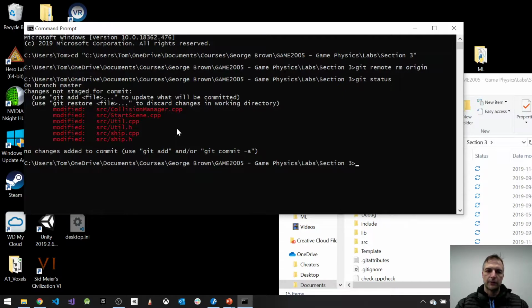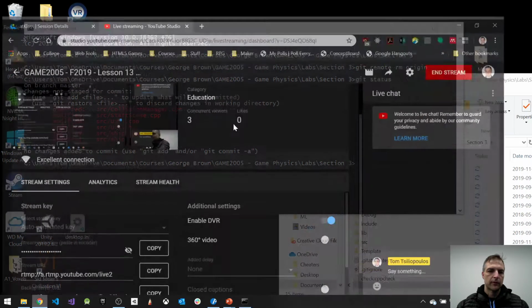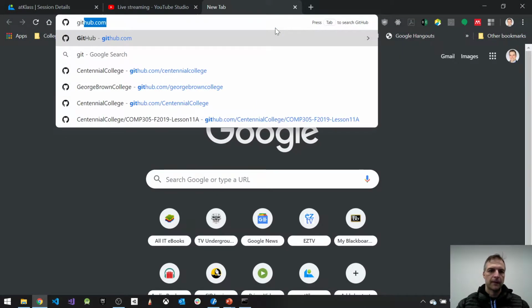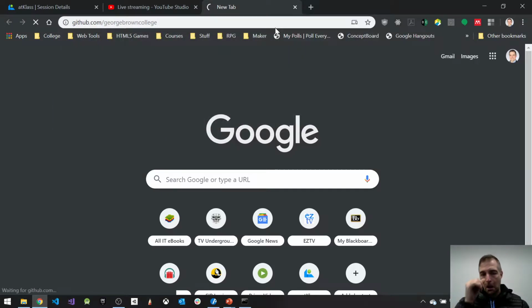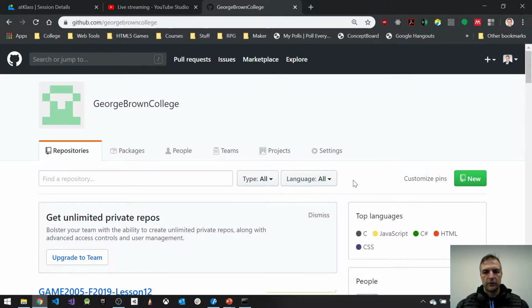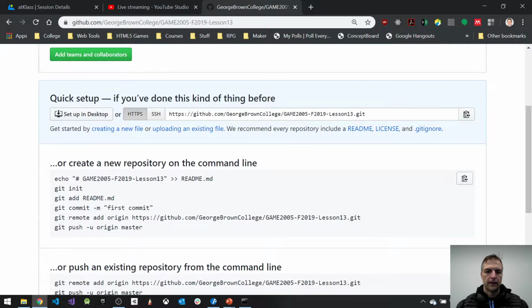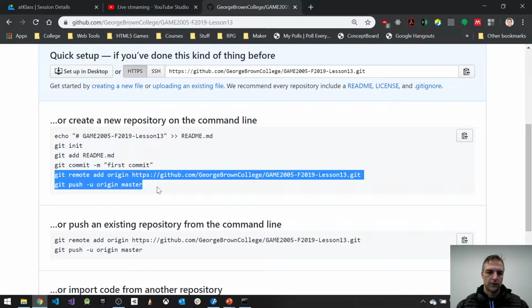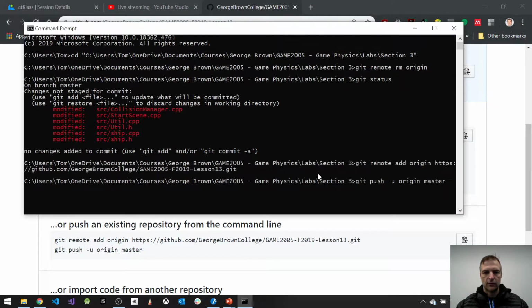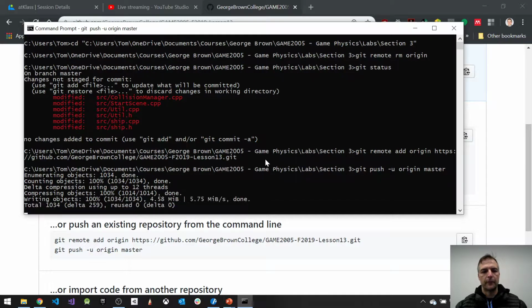What we want to do in here is create a new remote. So I'm going to go up on GitHub for George Brown and make a new repo. It's going to be Game 2005 Fall 2019, lesson 13. All I need is these two last lines of code, which when I put in here, I'm going to put it up online. So now we're going to have a connection to our new repo.